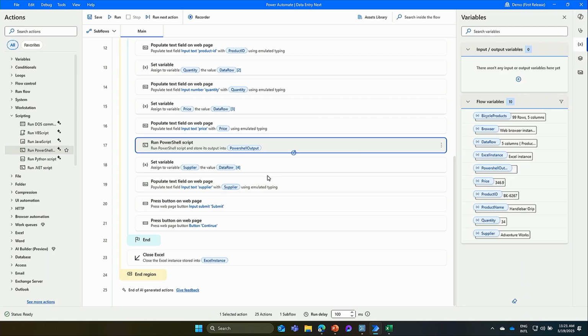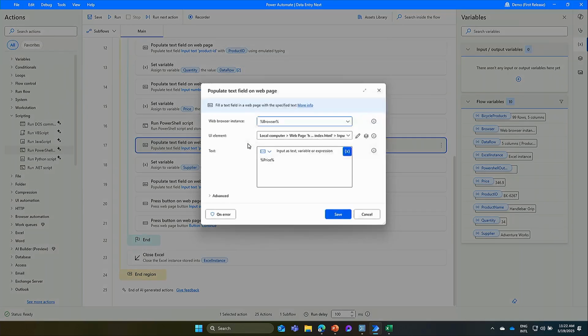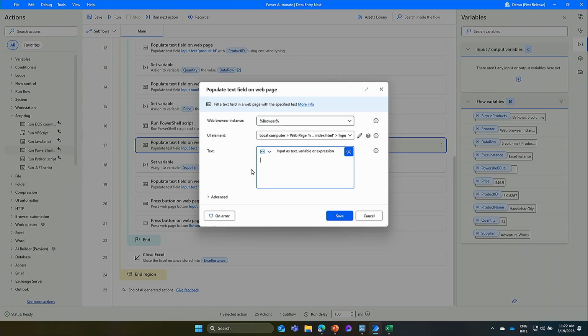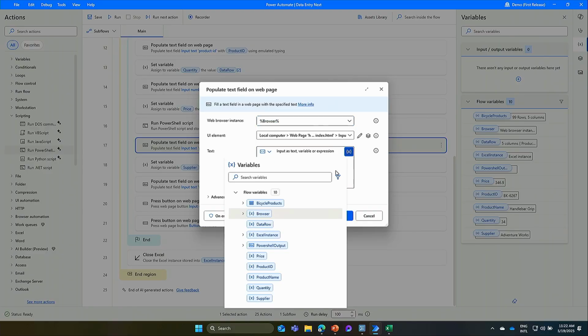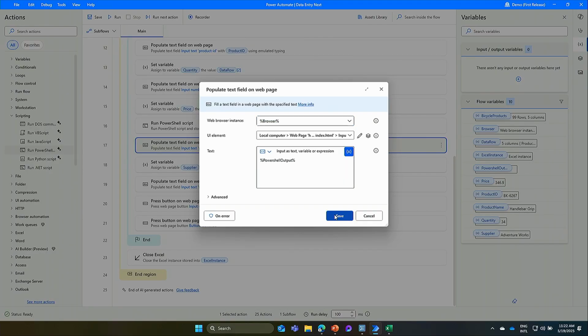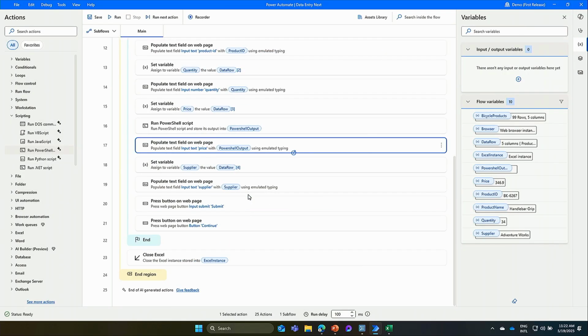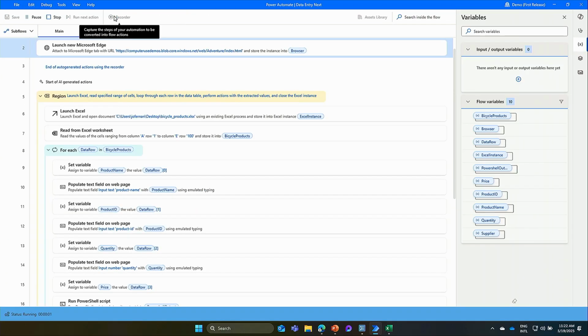And the only change I have left is to change the, let me put it here. So instead of taking the price from the Excel file, we're going to take the price that is coming out from the PowerShell scripts, which is this one. All right. And let me add a breakpoint here. So we're going to run the desktop flow until this point to verify that the PowerShell script works as expected.